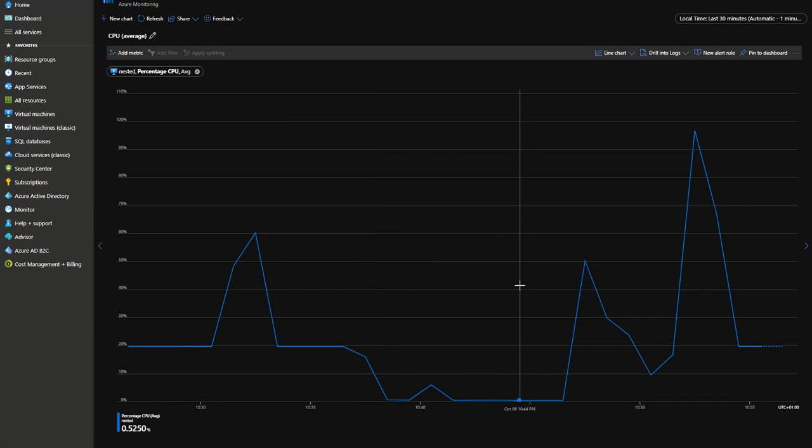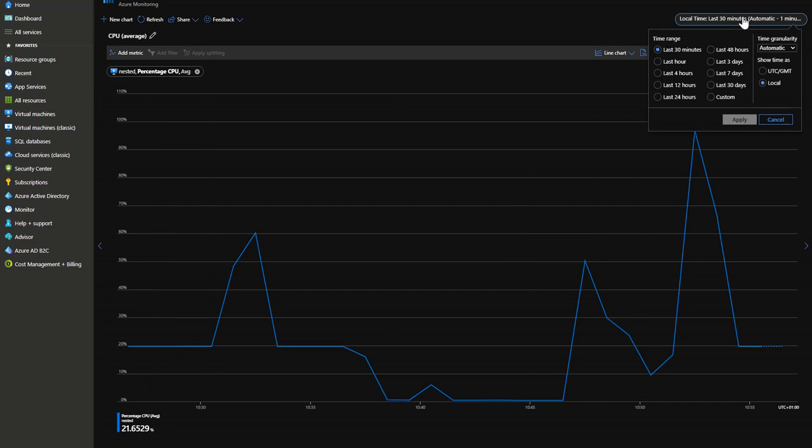Okay, this is Azure view, and as you can see, this is what I suspected was happening. They're throttling me. Can you see this is only on 20%? Now here, I'll change it back. I'll change it to 48 hours. I'll tell you what I tried to do before.